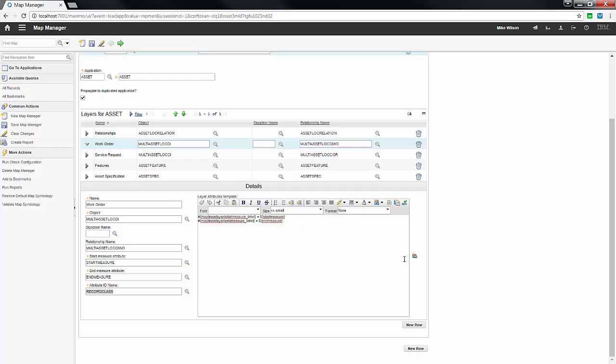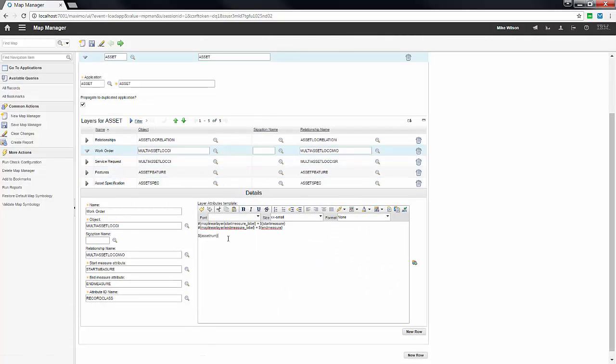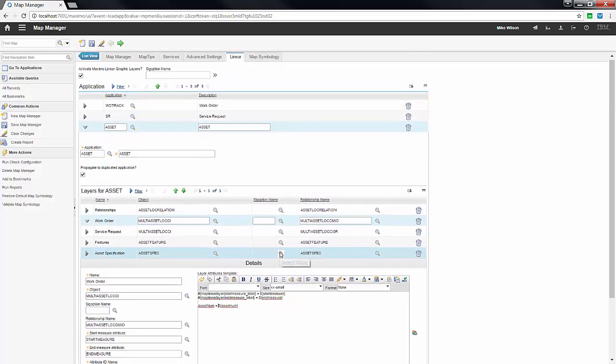Also, you can include more attributes here by clicking on this icon. It's a builder to help you construct your own attributes. So I can click here and select, for example, I'd like to show the asset number. Okay, and then I can type asset number equals. Okay, and then all this information will be available in the Identify tool.